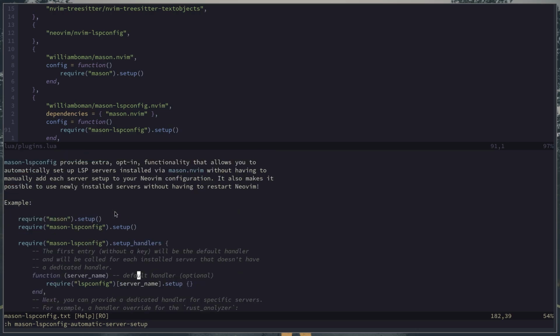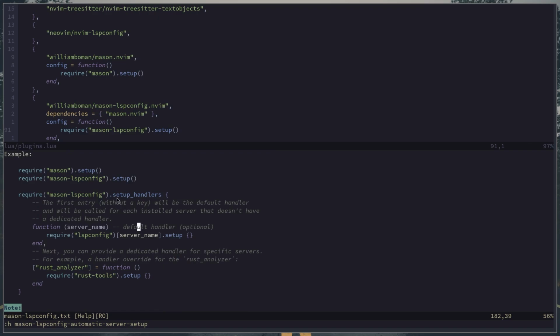Now according to this entry, we are supposed to invoke a function called setup_handlers. This function is going to do all of the heavy lifting and make sure that all of our LSP servers are set up for us. You'll see this function takes in a table, it's just that the brackets are dropped. Recall a few episodes ago, I told you that you can drop brackets in Lua. And you'll see it takes in a bunch of parameters that we might want to tweak in the future.